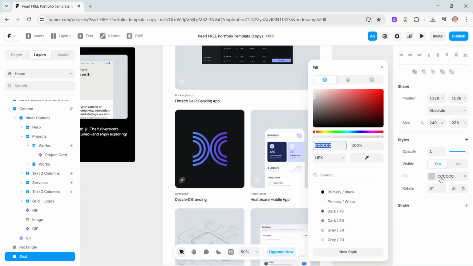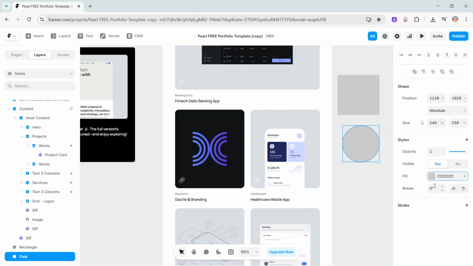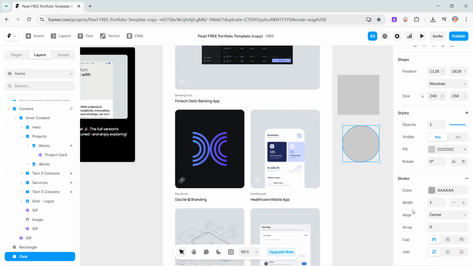You can rotate the shape if you want a more dynamic look. A slight angle can make a simple rectangle feel more interesting. Under the stroke options, choose a border color and adjust the stroke width to make the border thicker or thinner. You can also change the alignment of the stroke, how it appears around the edges, and tweak advanced settings like dash patterns, line caps, and joins to get exactly the style you're after.